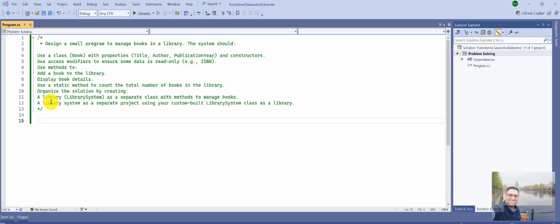Now let's read this problem carefully and try to solve it. If you are confident of your skills, I highly recommend that you pause the video, try to solve the problem, then compare your solution to mine.